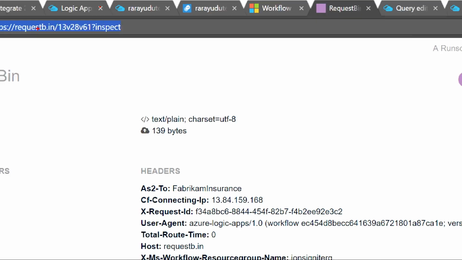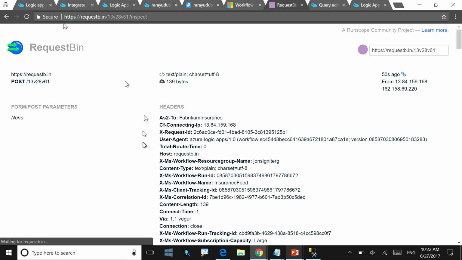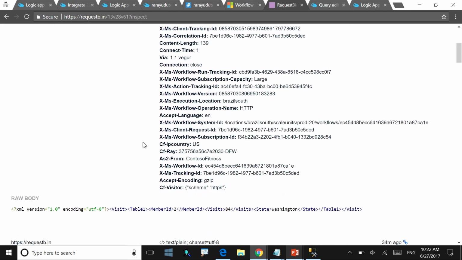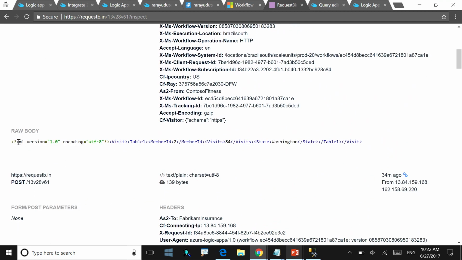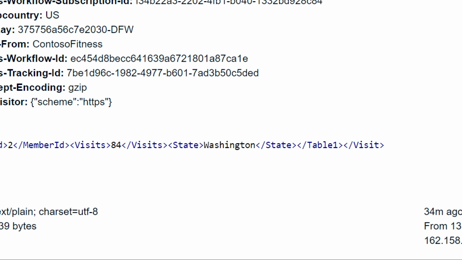So if I just refresh this, what I should see is that 50 seconds ago, I get this. I get the raw body. Just zoom in again. And you see it's changed the state from WA to Washington, just using that lookup, using the parameter that I passed in.